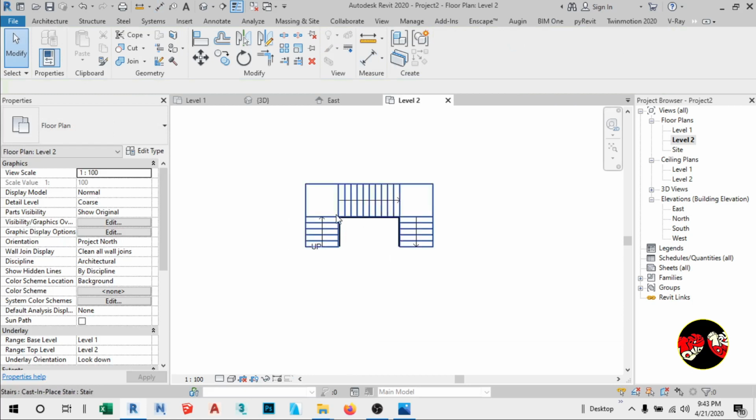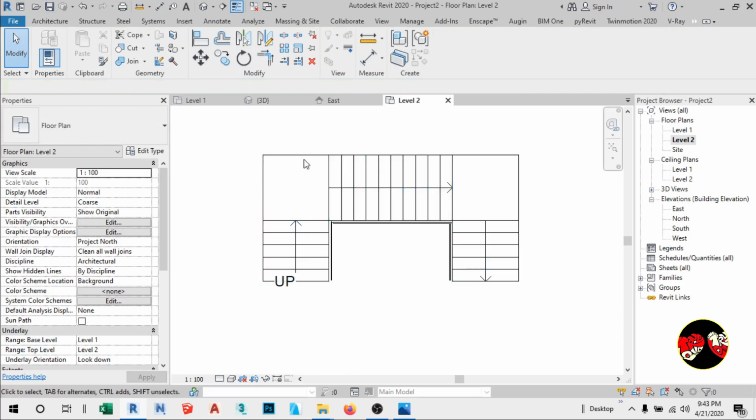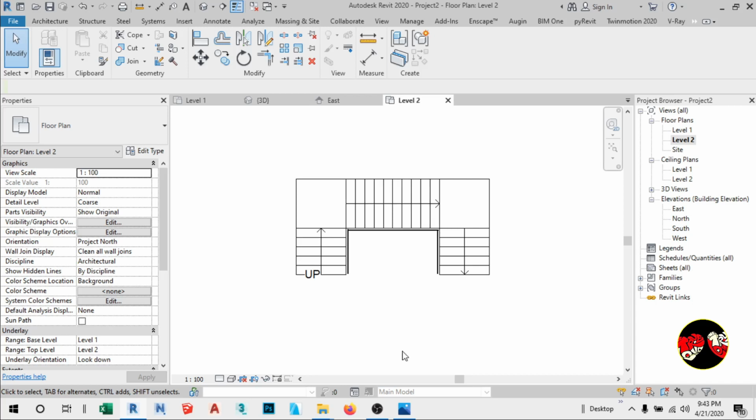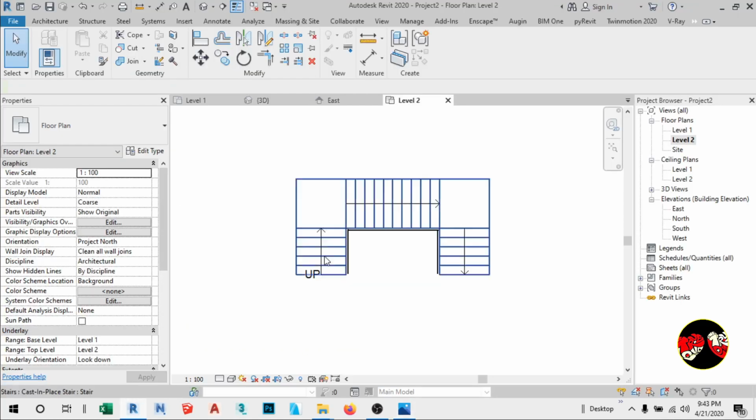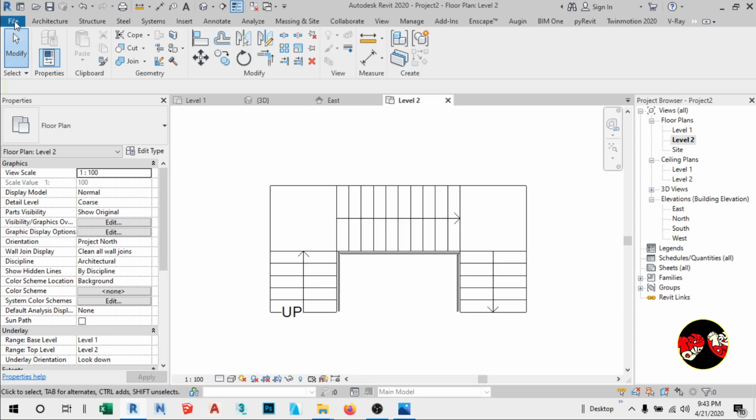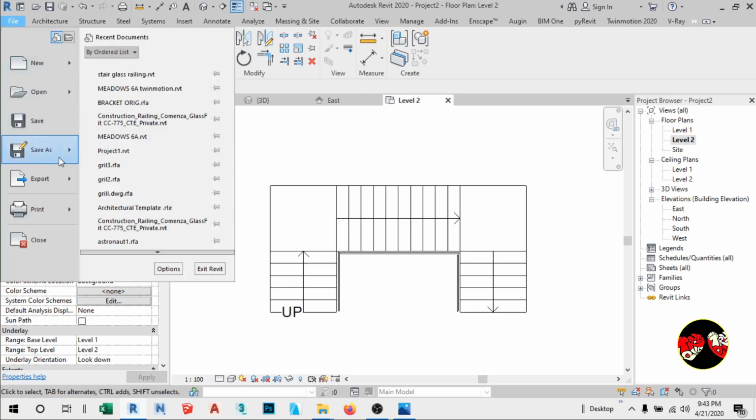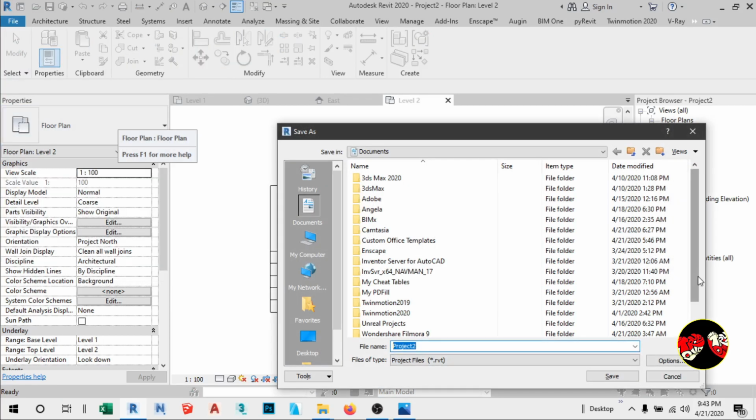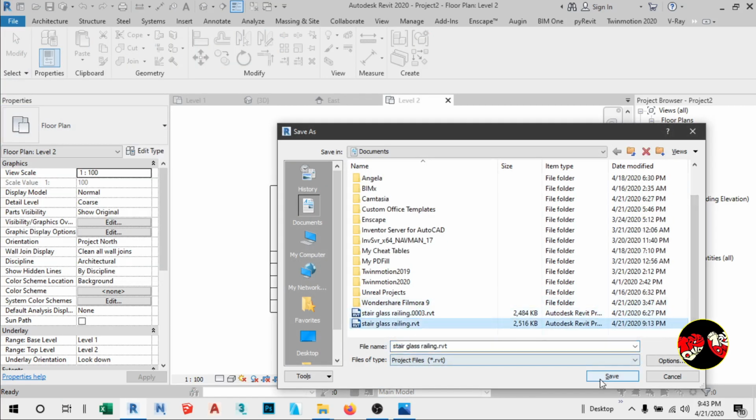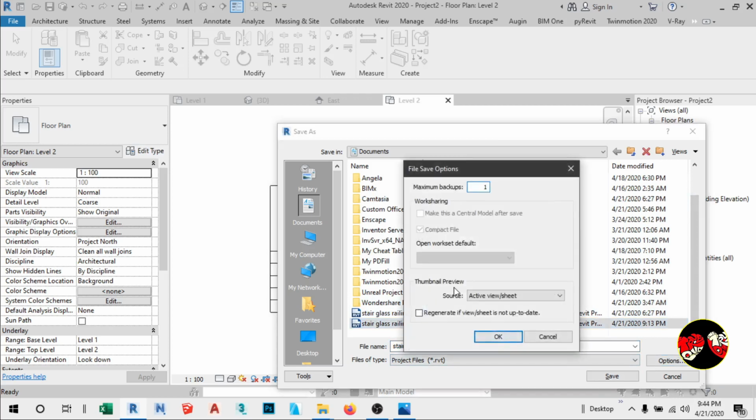So now guys, save your project for the next video. We will create this sketch of the bracket. So this 20 should be our glass. So pay attention to the size. So save your drawing, and then we will proceed to the next video for creating the aluminum bracket.